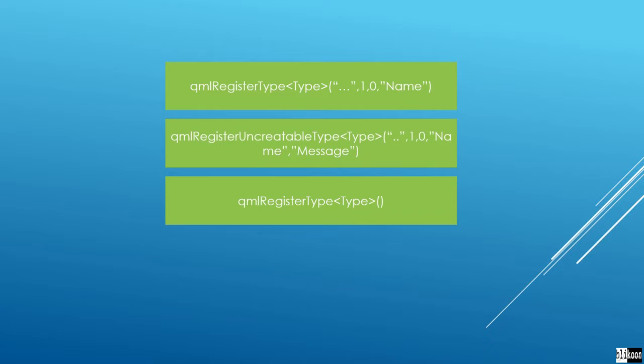QML register uncreatable type allows you to register types you cannot instantiate in QML, but QML register type without parameters also registers a type you cannot instantiate in QML. We're going to try and talk about the differences between these two.